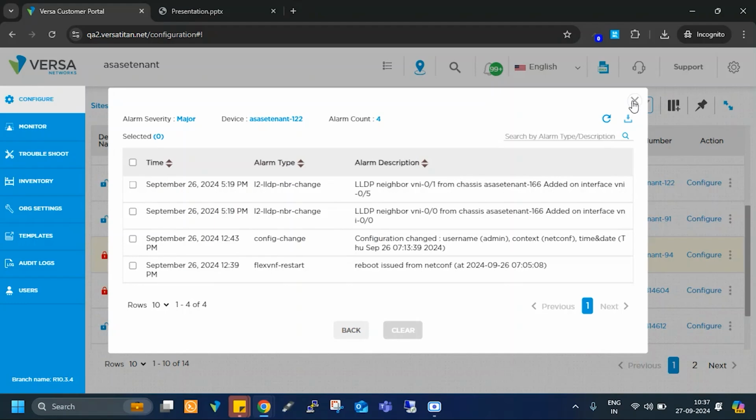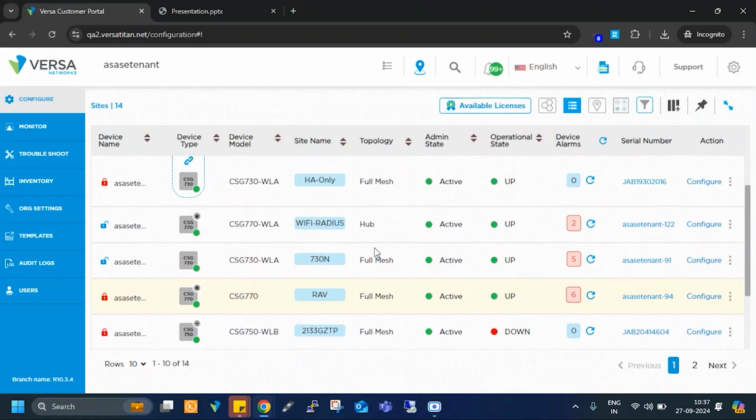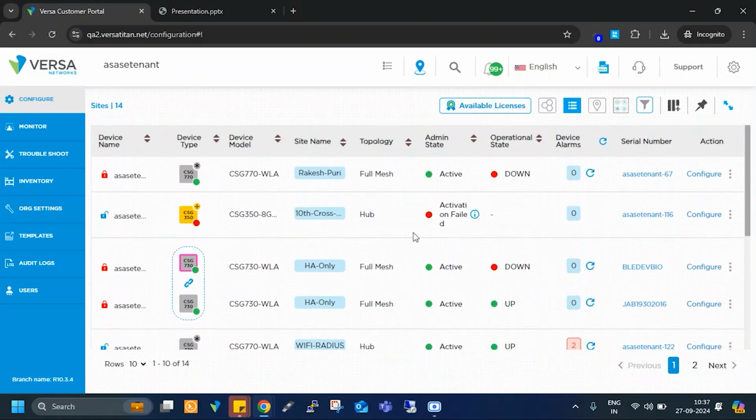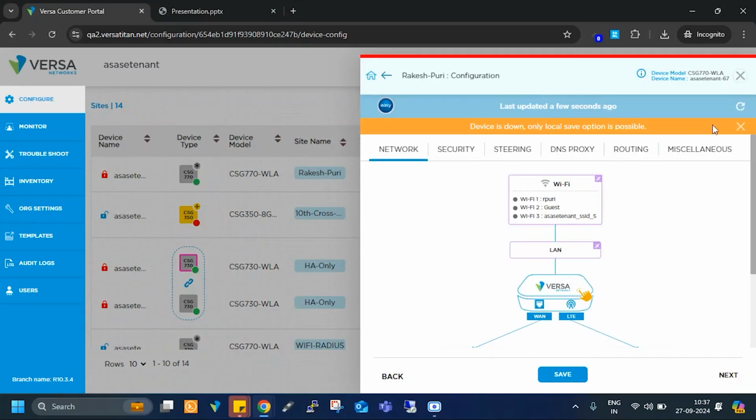In the list view, you can also view details like device model, name, topology, admin state, operation state, and serial number. You can click Configure to view similar details to those in Honeycomb view. The map view helps you see where your devices are deployed.